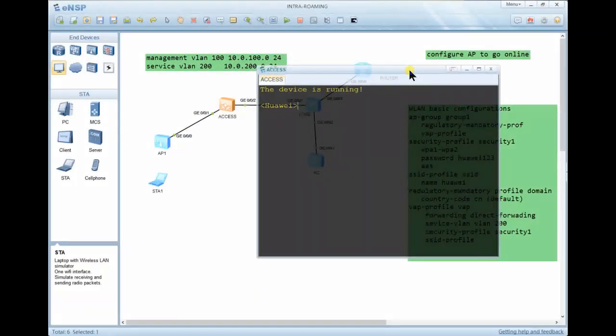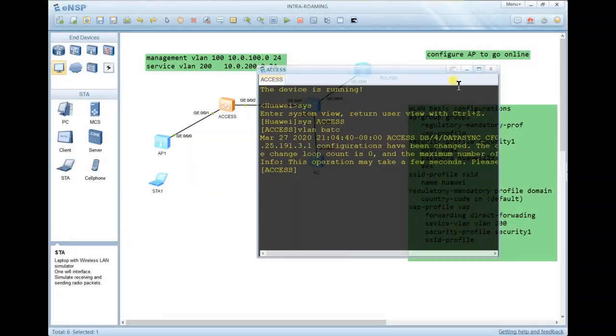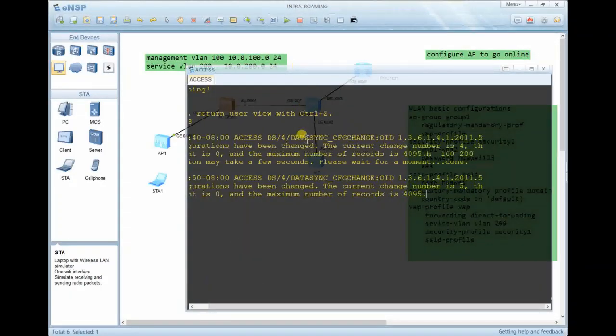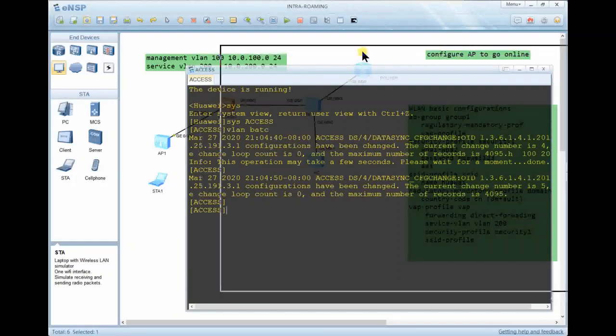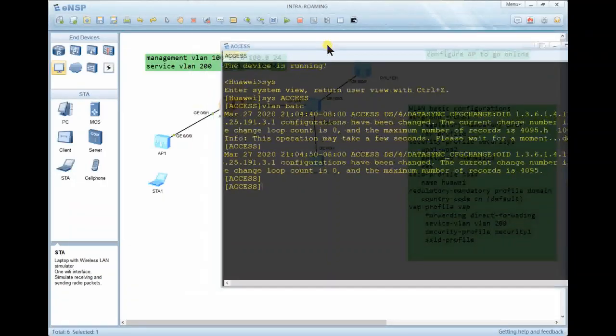Okay, let me name the switch first. Okay, run vlan batch 100 200. Okay, I think we see it here. Now I'm going to switch to the access switch and display vlan to see the VLANs.